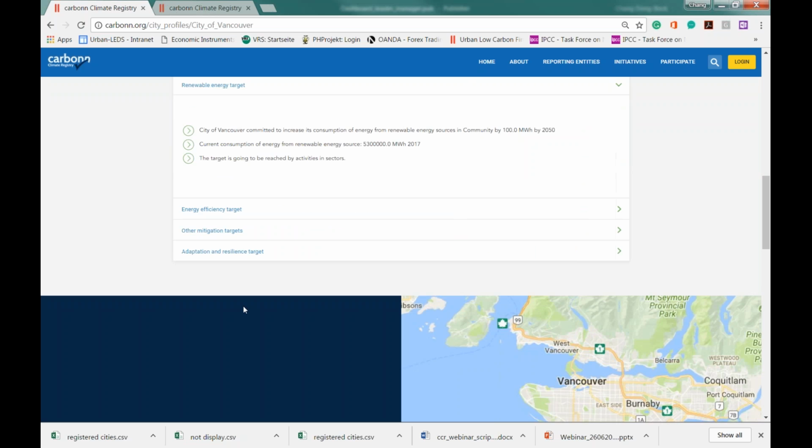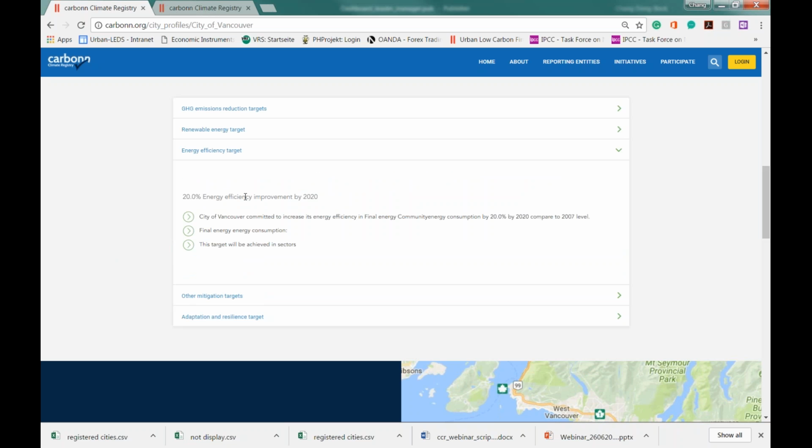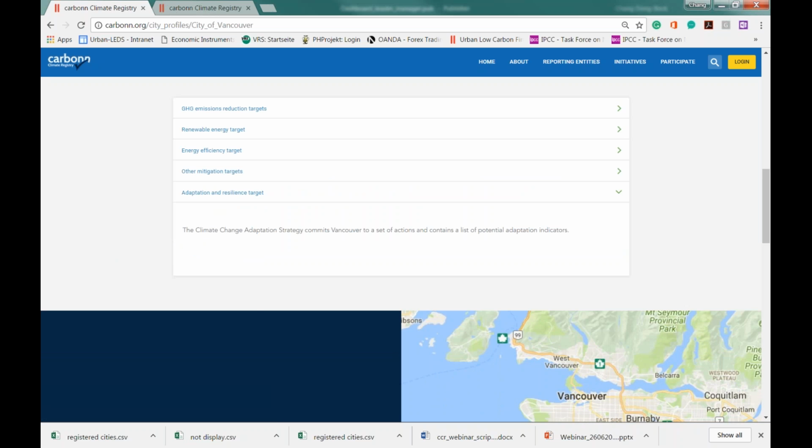For renewable energy target, a three-liner will be displayed, including the type of renewable energy, the value, the target year, the base year information, and again, the sectors in which it will be achieved. The same structure applies for the energy efficiency target. Only the summary will be displayed for other mitigation and adaptation resilience targets, simply because we do not have one structure to follow. There's no standard quantitative information we can display here.